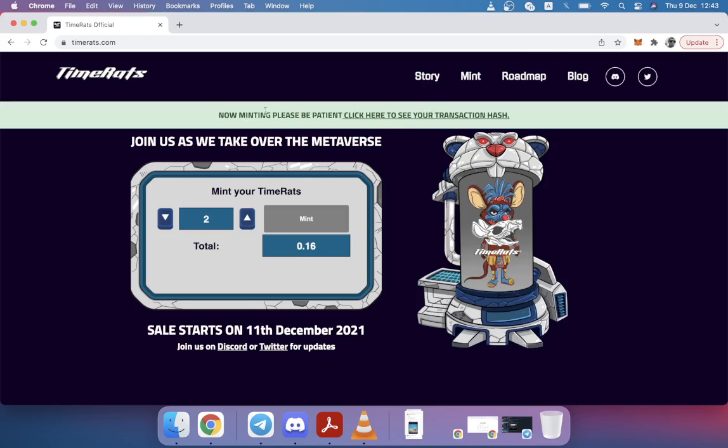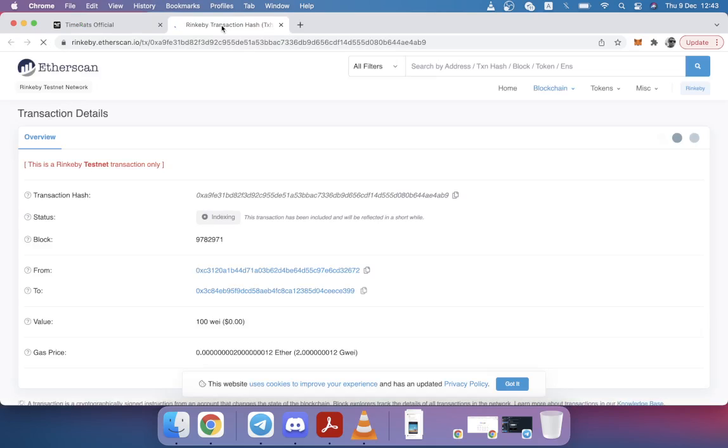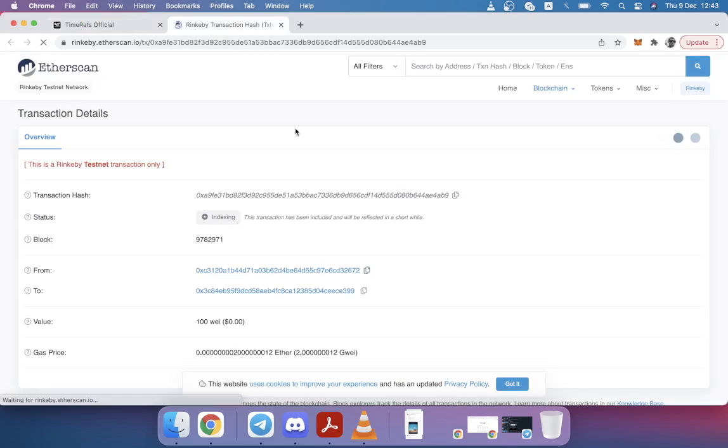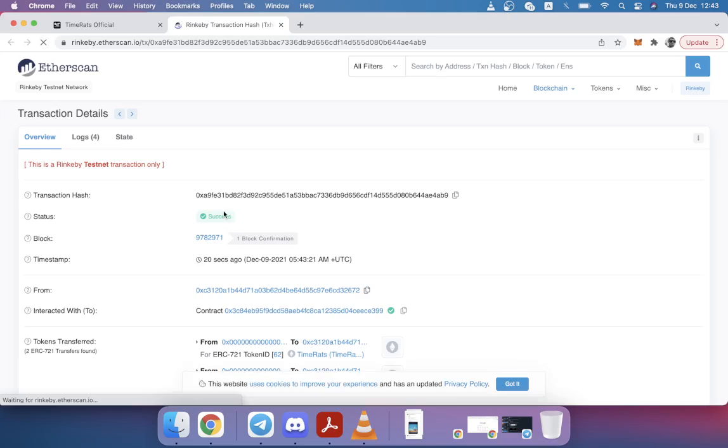That will happen now. Minting, please be patient. You can click here to see your transaction hash. This will be on Etherscan. And then just wait. Once it's been confirmed, you'll just stay on this page, and you can check your transaction on Etherscan. Success. Okay, and then from there what I would do is go to OpenSea and see what I've got.